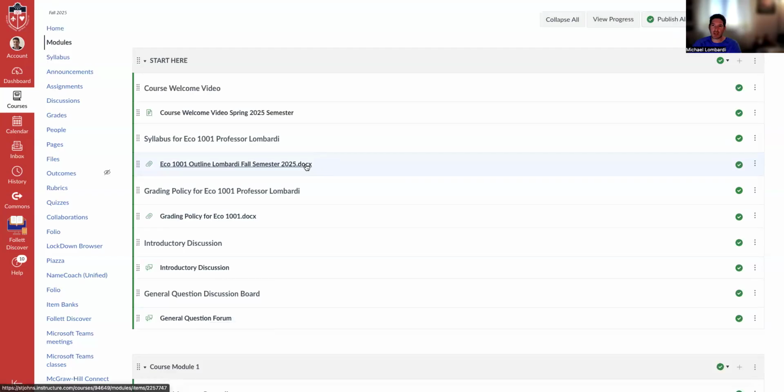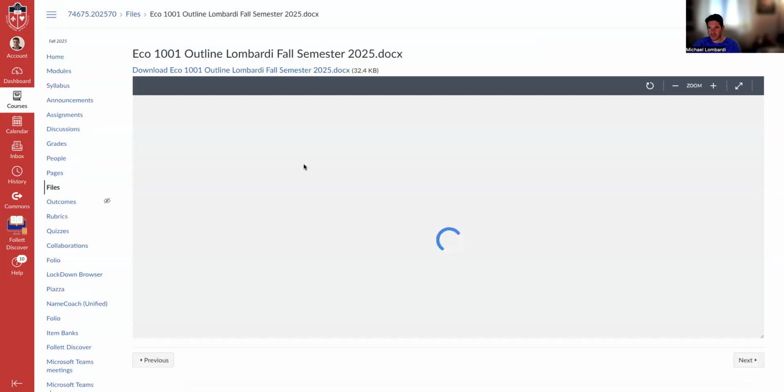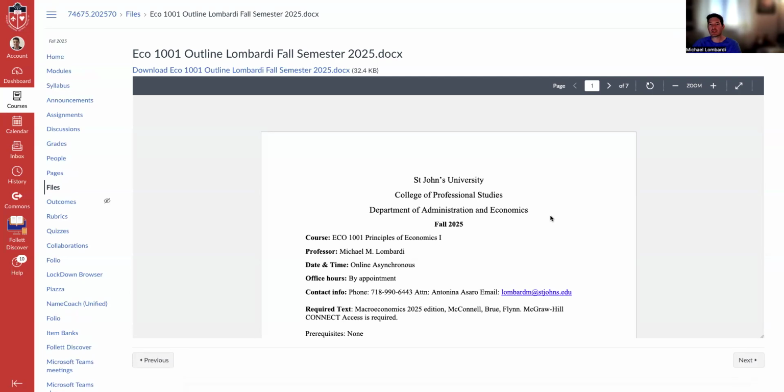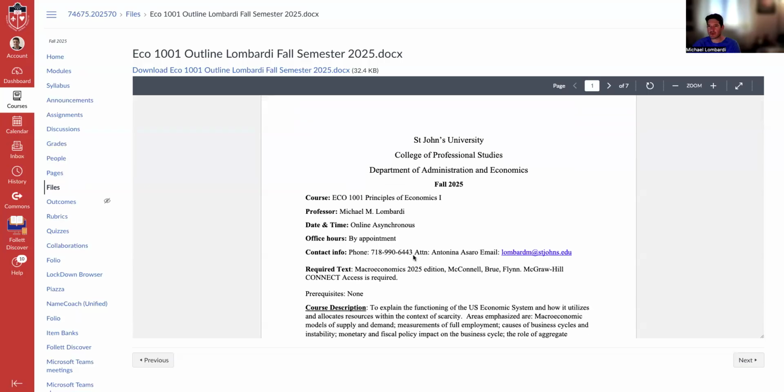So let's bring up our course outline, and this is freely downloadable, but we'll take a look at it right here. And once again, this is Economics 1001, Principles of Economics 1, or Intro to Macroeconomics. We're going to be looking at a big picture or a macroeconomic outlook. And once again, this is an online asynchronous course, and for office hours, shoot me an email if you need to meet with me. My contact info is once again right here, the business department phone number for the Collins College of Professional Services. That's the department number. And my email's right here.